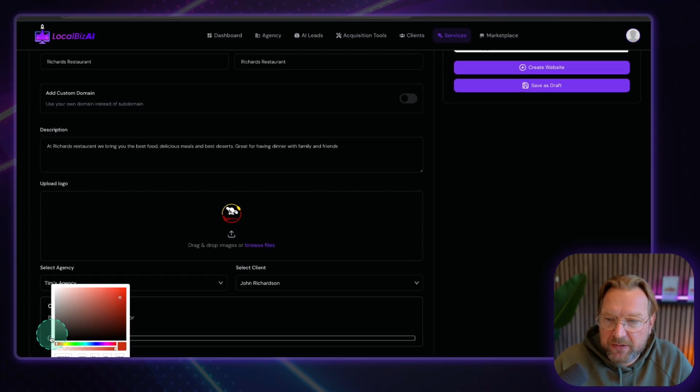So you can also change the colors if you like to change the website color. So let's say we want to make it a little bit more brown. Let's see if this is going to work.